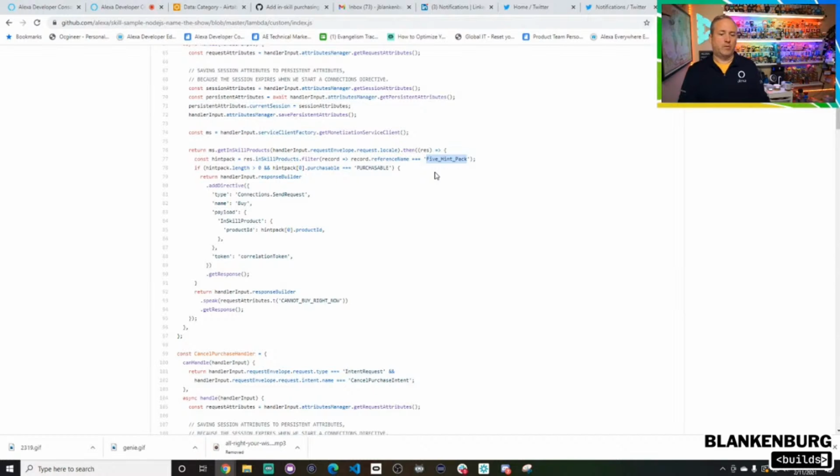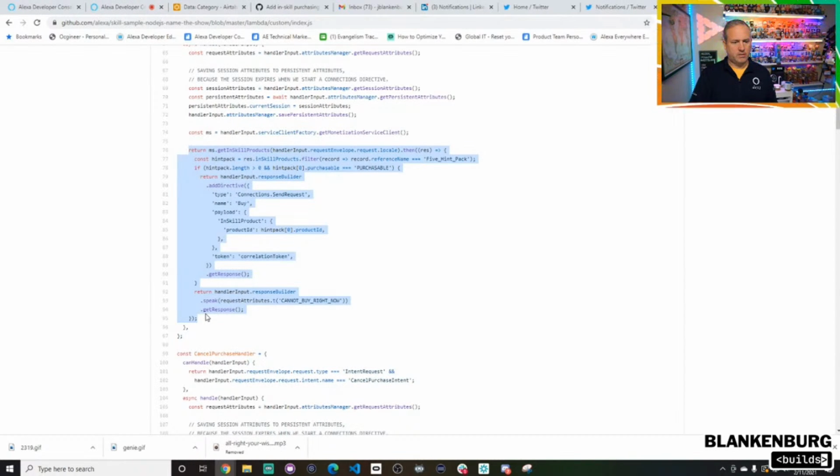So we're going to use all of this. Are we going to use all of this? I think we can be craftier about this. This is a very deliberate if this thing. So I'm returning the method on this API called getInSkillProducts. And then I'm doing stuff with it.